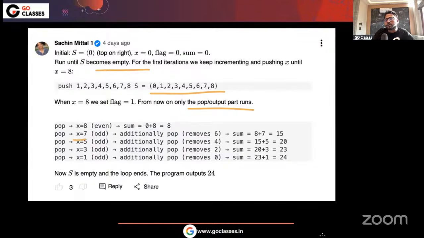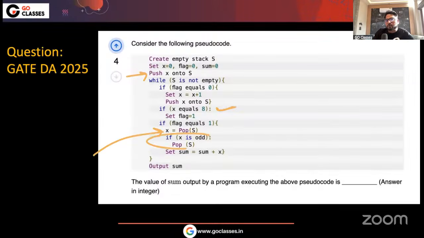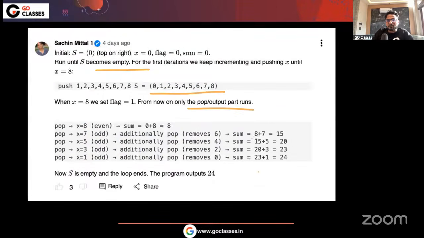Since it is odd, you will pop one more, which will remove 6. So if you notice, if it is odd, you will pop one more. Now it is 6, so you will pop one more, which is 6. And then you will sum all of this.